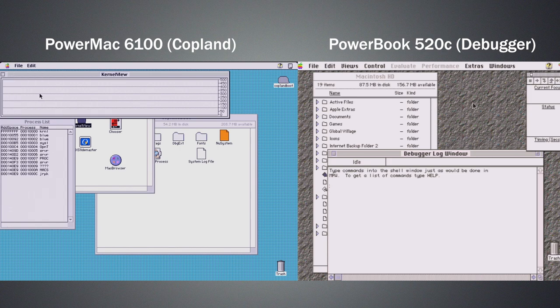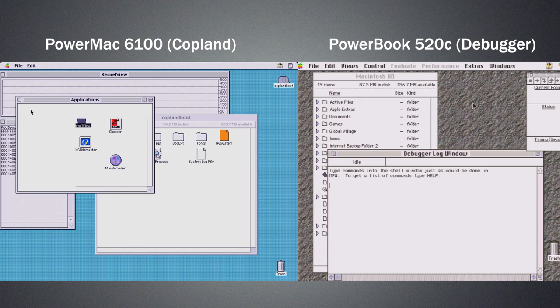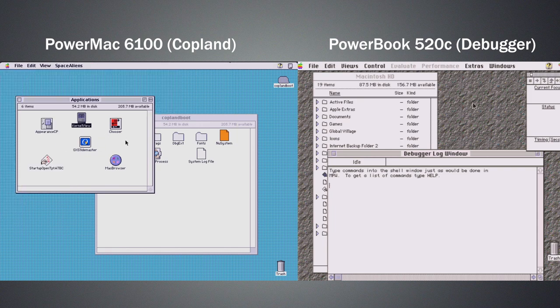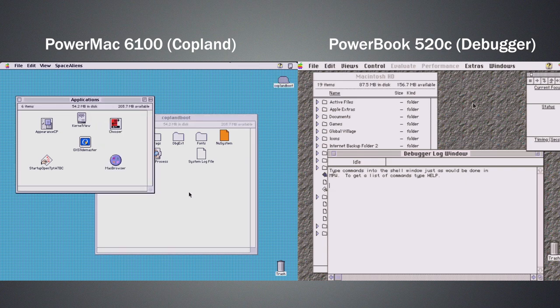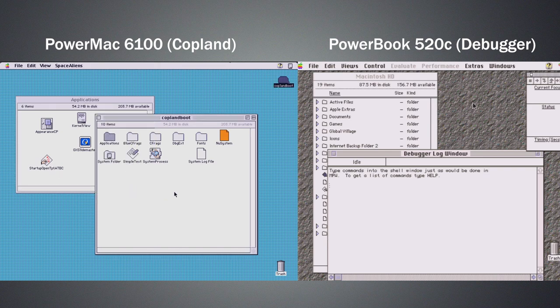I'm just curious if one of these other windows will work. Apparently that won't work. Oh, well. I don't think there's anything else I was going to bring up. The chooser is here. The slide master is here. Whatever this was, I don't remember. Might have been something to do with open transport. We don't really need to look at that, though.